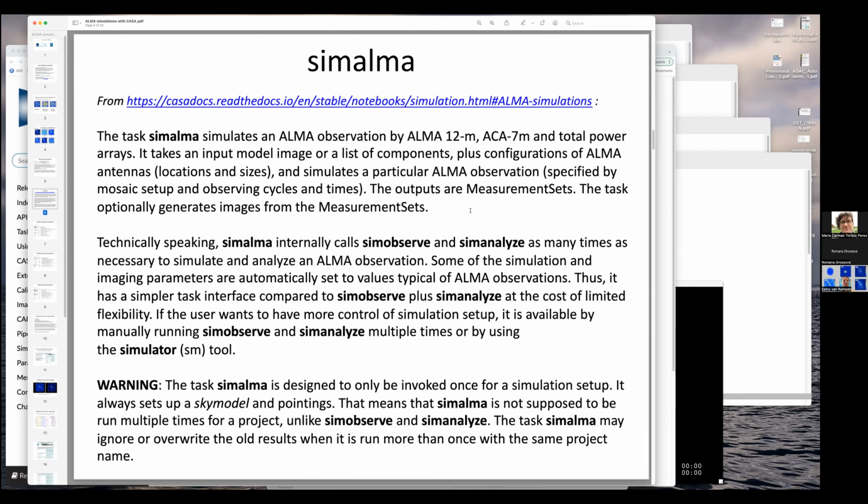There's a warning here, but it's just a technicality that SimAlma should not be run multiple times on the same project, because it might override all the results, and SimObserve and SimAnalyze don't. So this is just a warning.